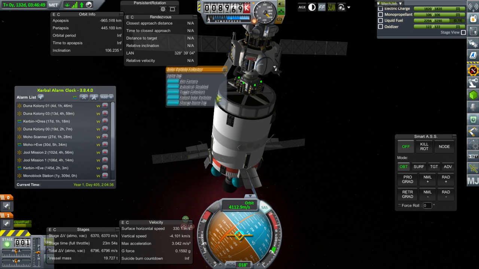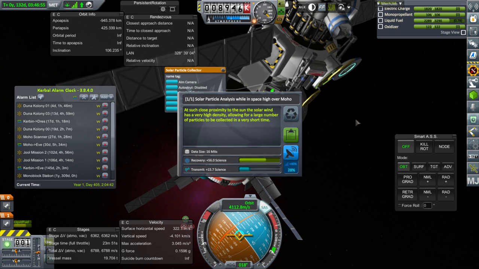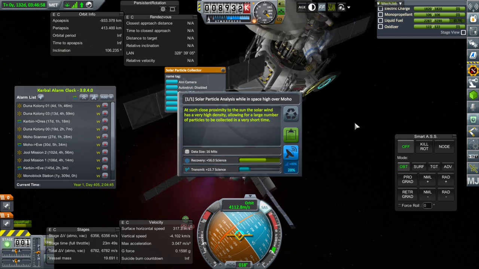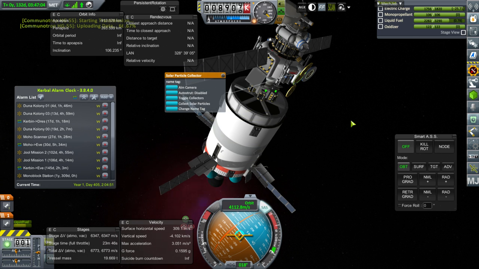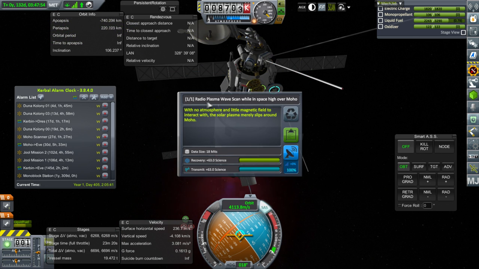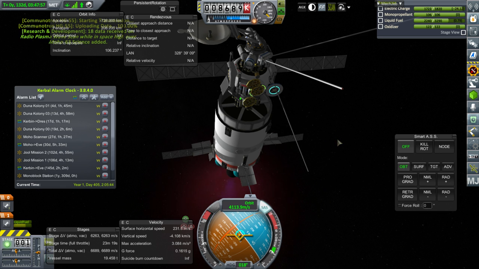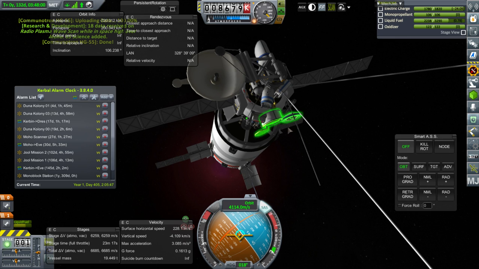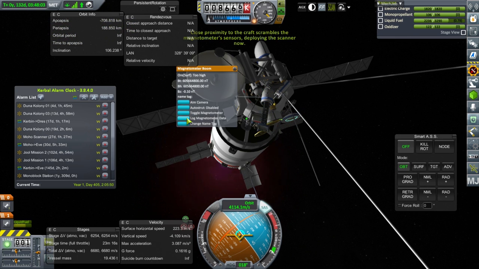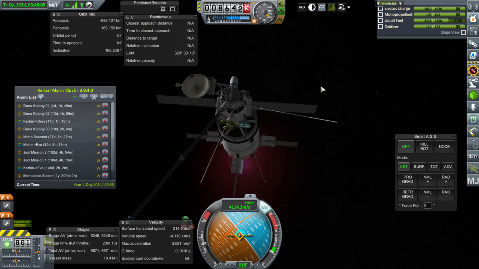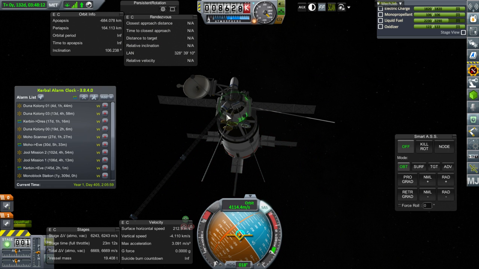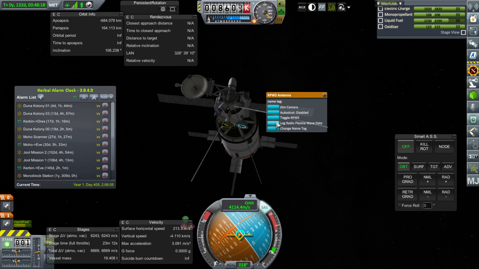We should do some experiments. I think it's an okay time to collect some solar particles, for instance. I mean, this is Moho already, after all. We could keep them until we dock back up with it, but we might as well transmit this bunch. Oh, radio plasma wave scan we haven't done. 63 science. Definitely transmit that. That's probably good enough, close enough. Let's bring back in these instruments, because it's going to be tough to land with them poking out like that.